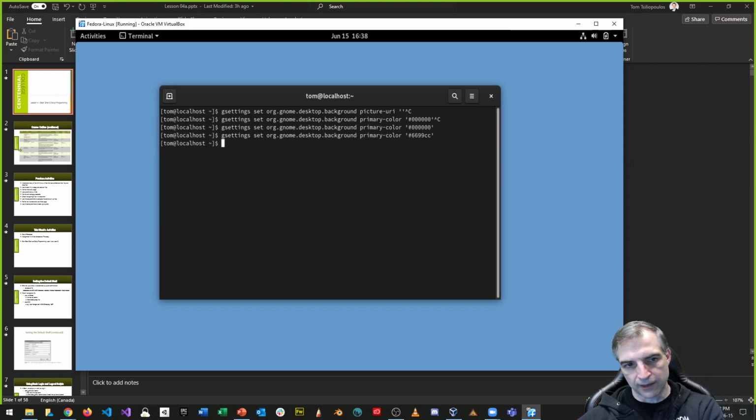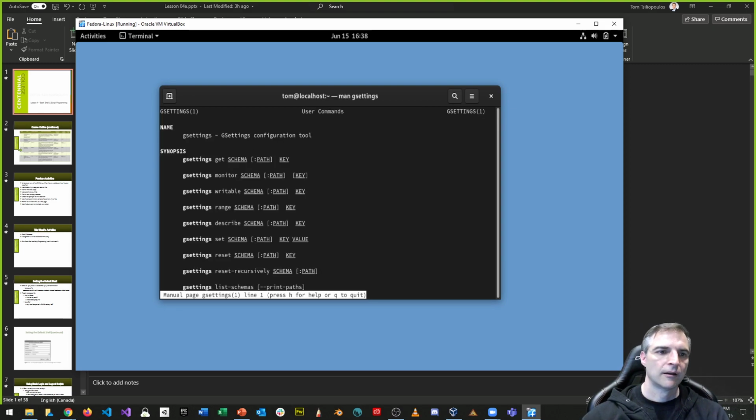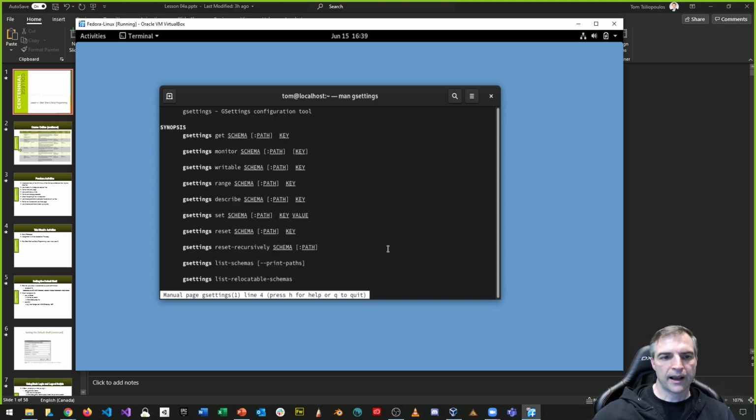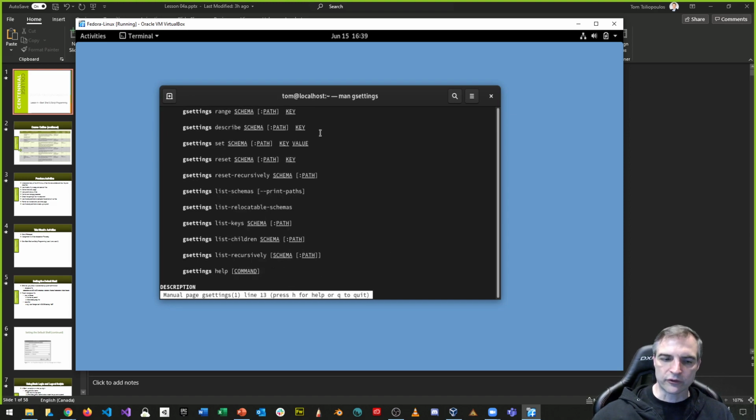And if you do a man of gsettings, it'll say that it's the gsettings configuration tool. What you can do is change a range of things on your system. This is usually for your graphic settings or your user interface settings. So that's what I've done. I've run gsettings and I put set, and then the background in reverse order. It's reverse domain name order.